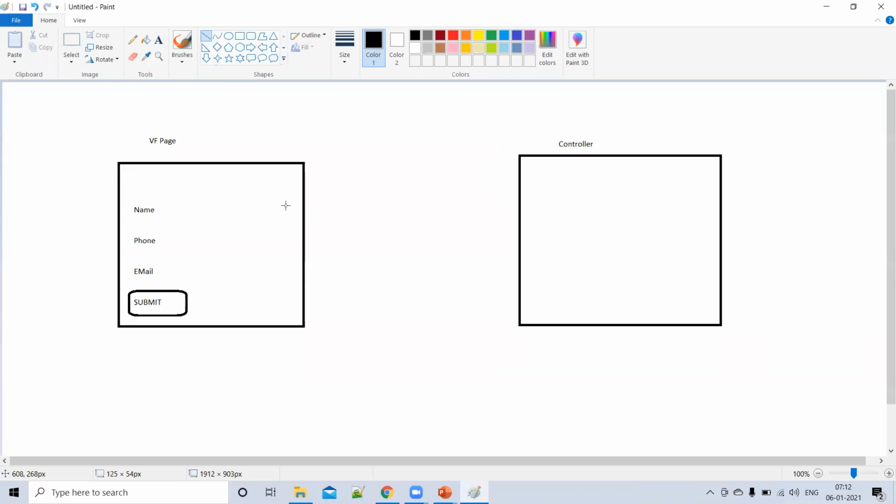If you click this button, what will happen after entering the data? It will call the controller side. In the controller side, what will happen? We have to write one class with a method called submit method, save method. In the method, we have to insert the contact.